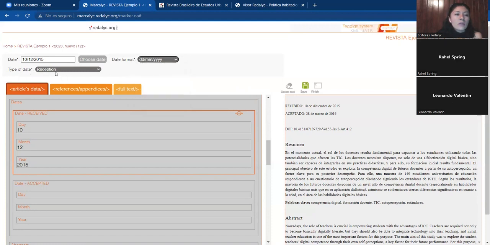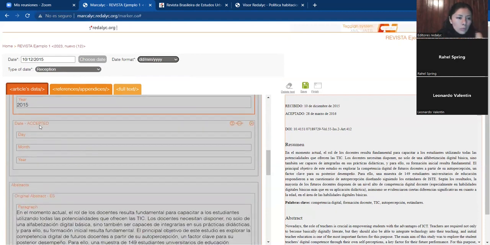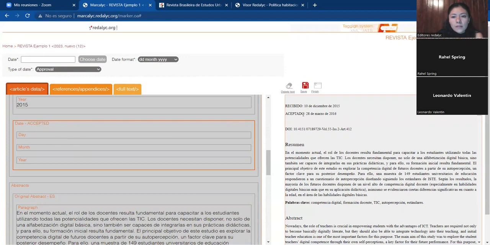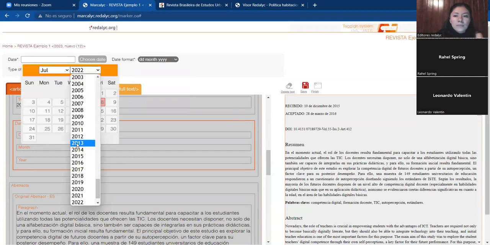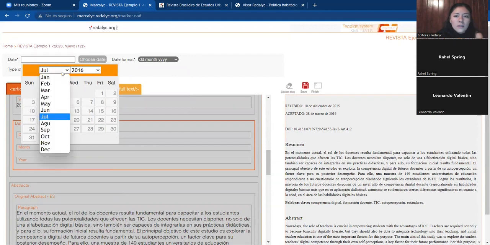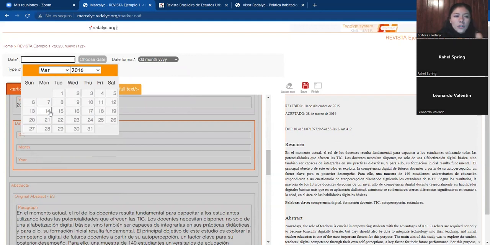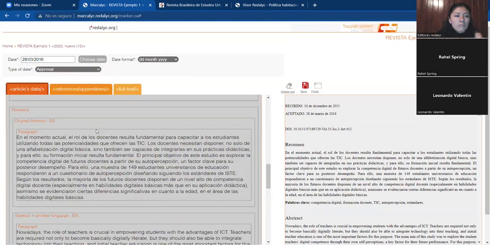And check this. That is the reception because it's recibido. So it's okay. Now we pass to date accepted. And this time we have March 28 of 2016, and it's the same. We have the date format, day, month, year, that it's okay, which is the date, 2016, the month of March, 28. Okay, save.